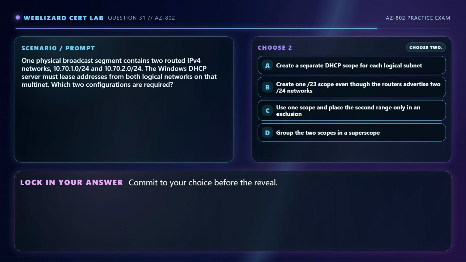Option A, create a separate DHCP scope for each logical subnet. Option B, create a /23 scope even though the routers advertise /24 networks. Option C, use one scope and place the second range only in an exclusion. Option D, group the two scopes in a superscope. Lock in your answer.